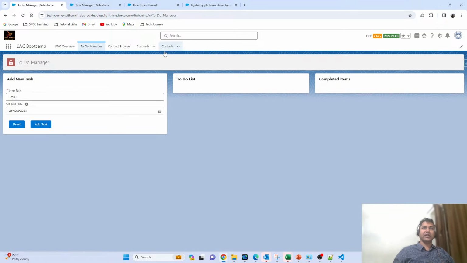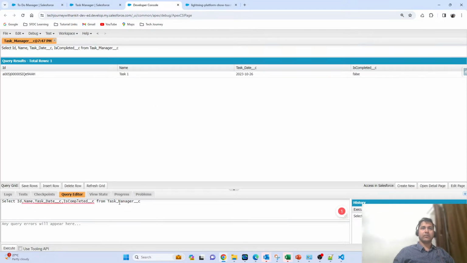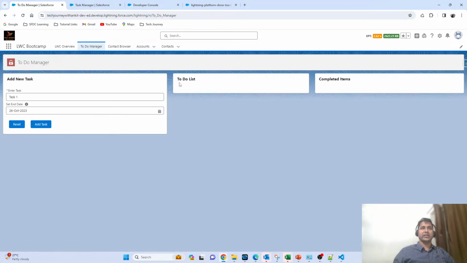The only thing that we have to take care of is that as soon as the task has been created, we have to clear those fields. That is the first, and after that we have to load the task from the object, right? Because as of now we have created the task in the object. Like if I go to the query editor and execute this query, you can see that the task has been created, whatever inputs we have passed. We have to get this data from the Apex and put it under the to-do list. And also we have to clear the inputs.